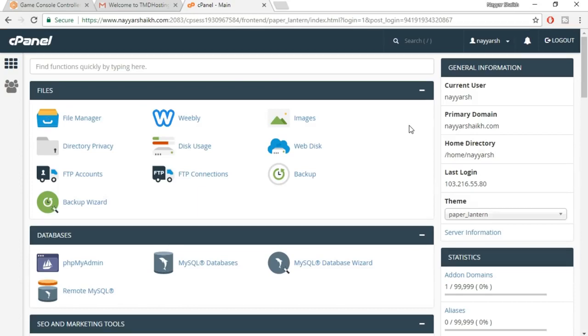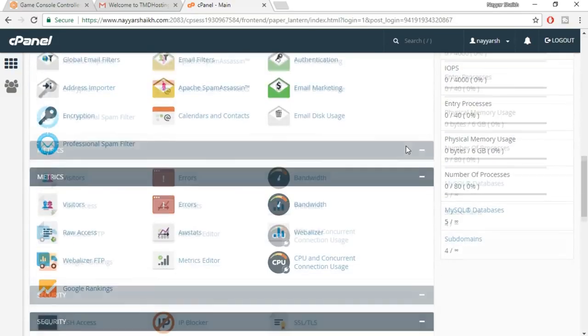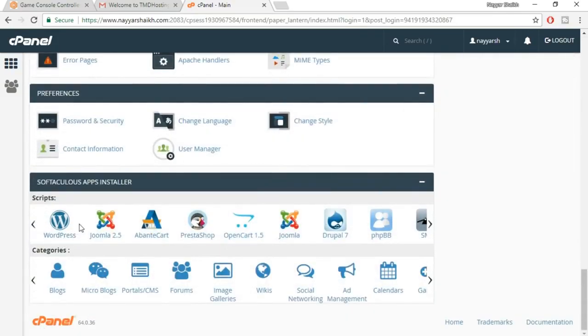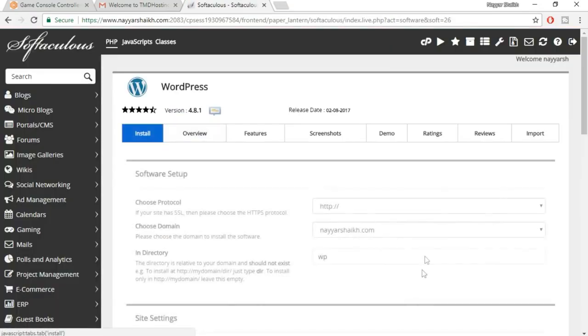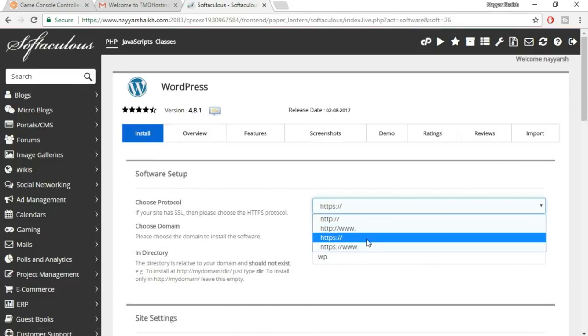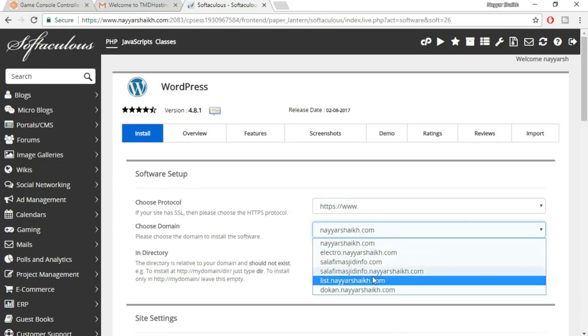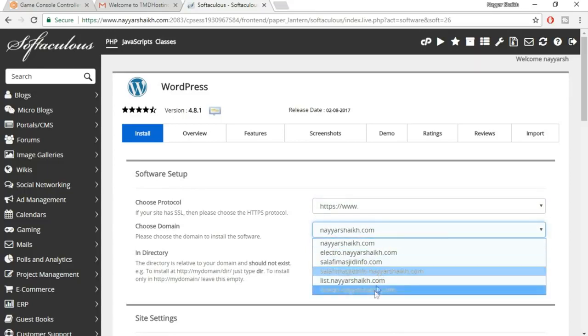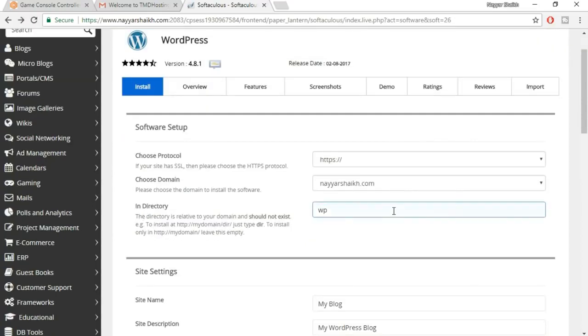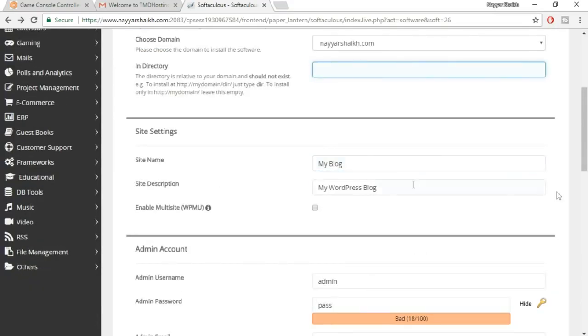Now what we have to do is install WordPress on our domain name. So for that, scroll down and you'll see this thing, Softaculous Apps Installer, and the first option is WordPress. Just click on that. Now click on install now, and from here select HTTPS www. Then select your domain name, whatever domain name you want your website to be on. In the directory, make sure everything is empty. So just select this WP and delete it. It should be empty. Now we have this site name, site description.